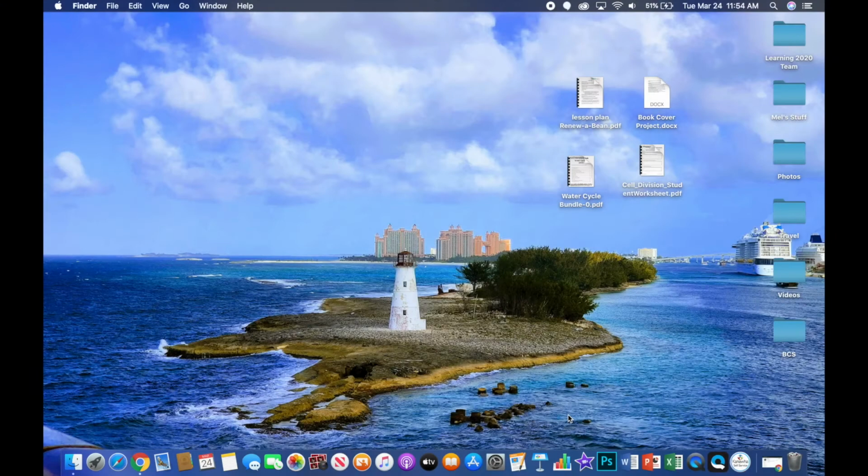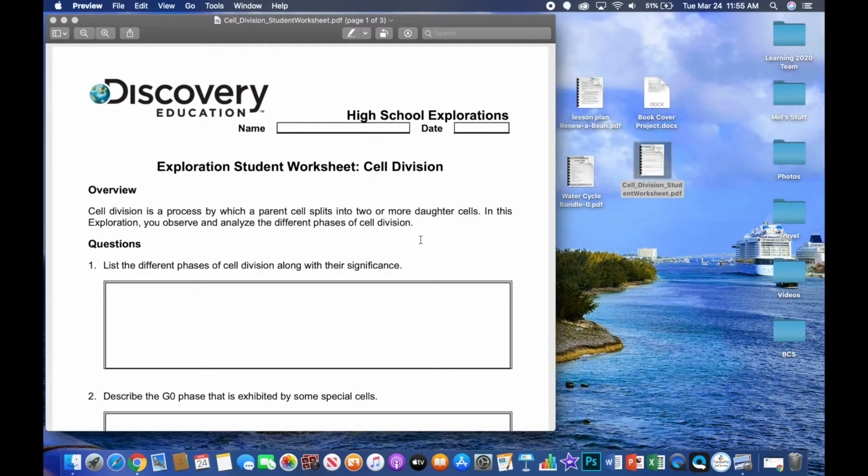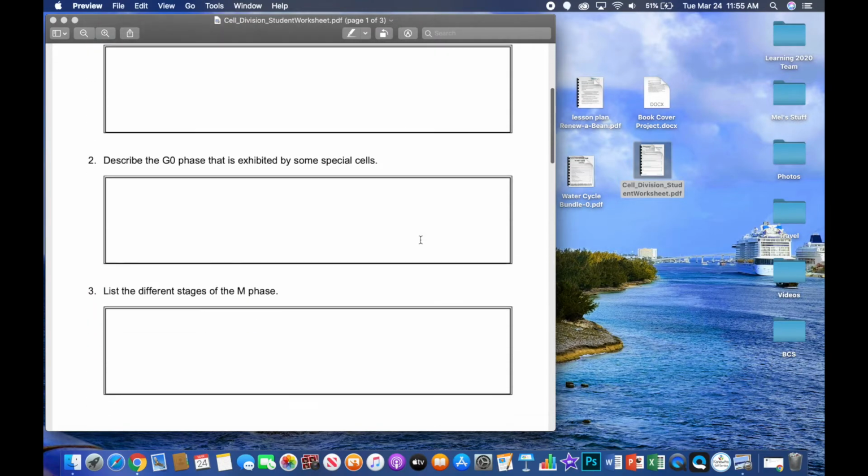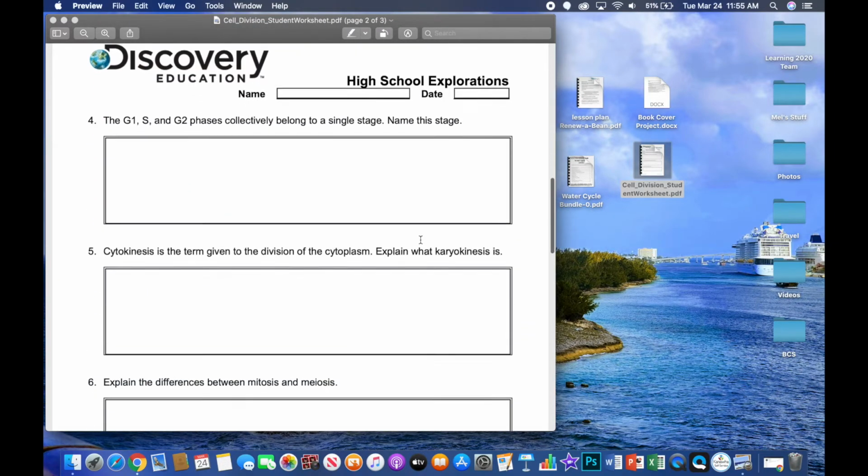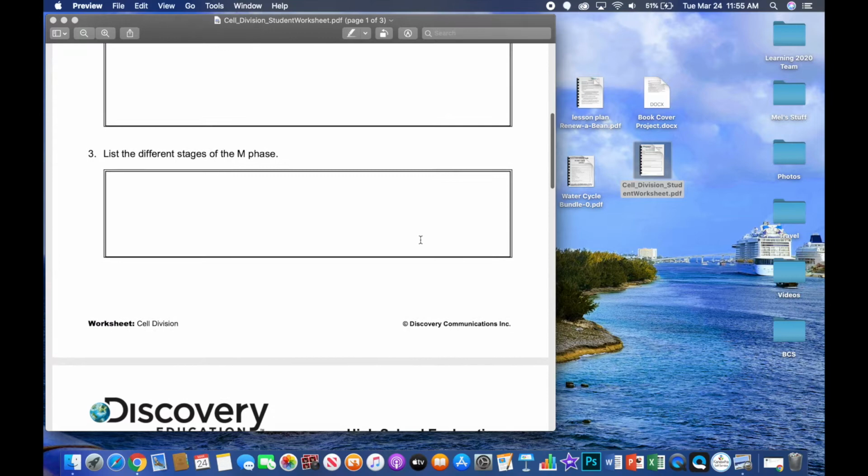Let's look at PDFs, how we can do some editing to them and adding them to Schoology. I already have a few PDFs in my resources, and I actually have them here on my desktop so I can find them. I'm going to open this one up first, and you can see that it is a multiple page document that I have from Discovery Education.